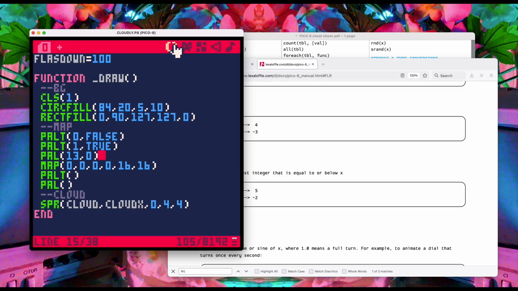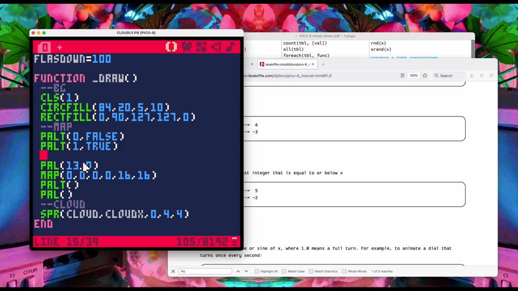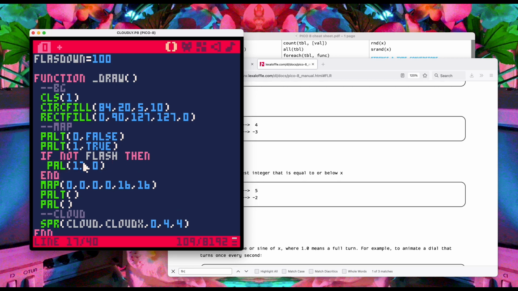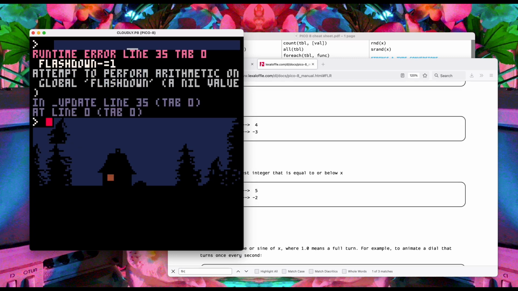So we need to kind of like turn off the 13 equals 0 line. So the way I'm going to write this, I'm going to say if flash, or wait, if not flash, then do this. And so if the flash is not flashing, then make this change in color. So now we should see the flash happening.